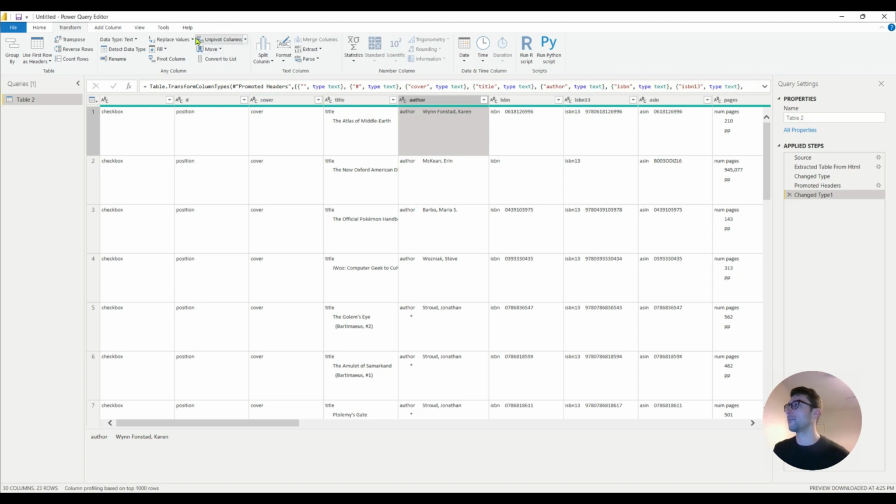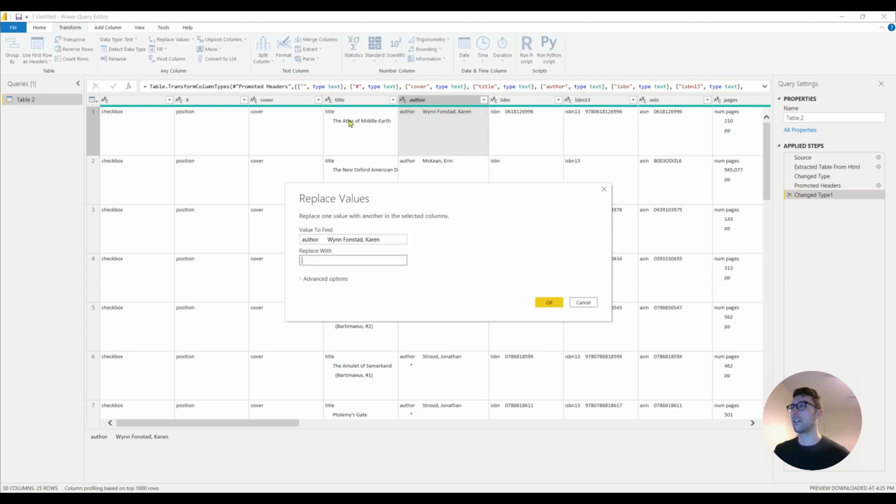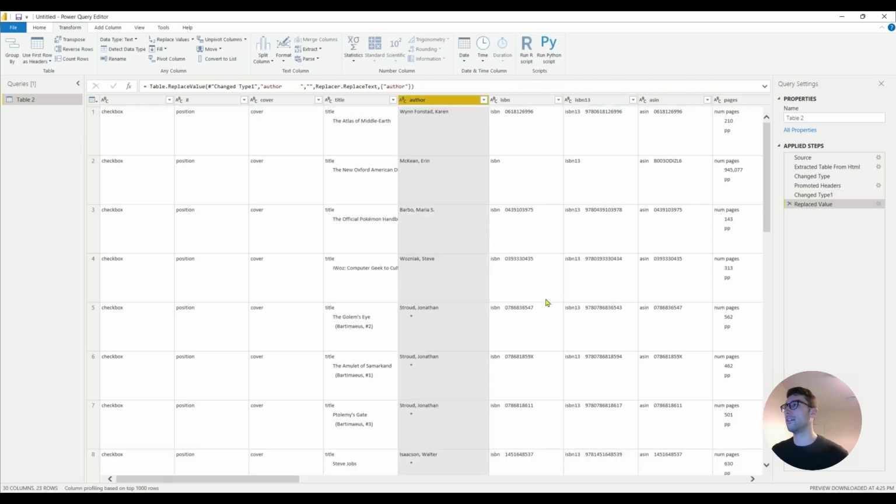So I'll go to Replace Values, and because I clicked into that cell, it's given me just the text in that cell. So I can just delete my actual author, which I want to keep, and leave the word author and that number of spaces, which I want to replace with just nothing. So fill out these two fields, click OK, and now we just have the author. So that's a good start.